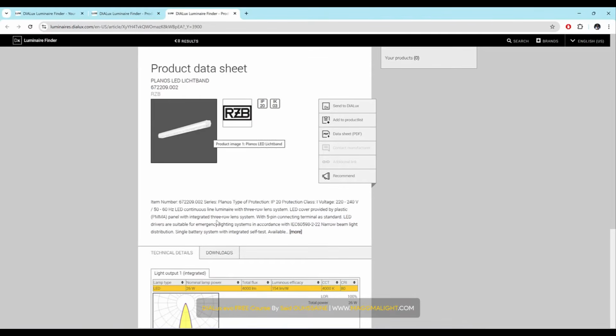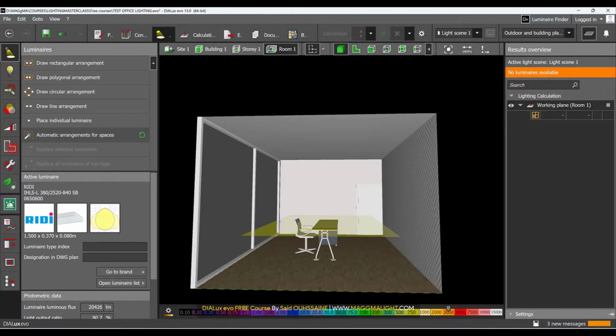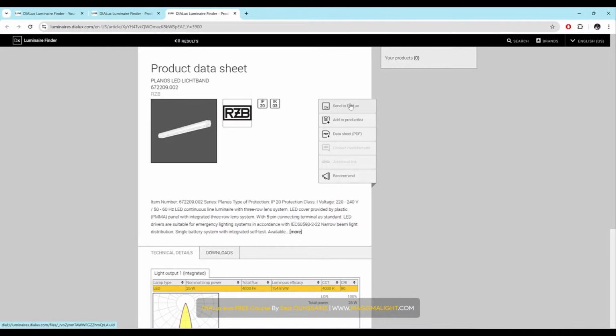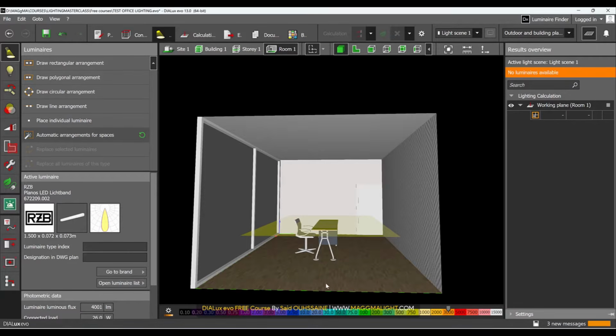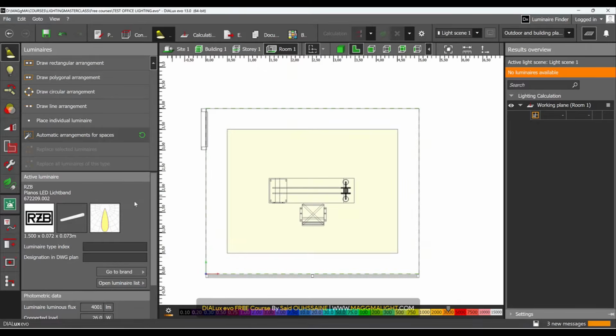I will try with this one. It's 26 watts, 4000K, 4000 lumens. Send to DIALux. It's not sent yet, maybe. Send to DIALux. Should be here. Yes, it's here. I have this light distribution, the beam is a bit narrow, but it's okay.